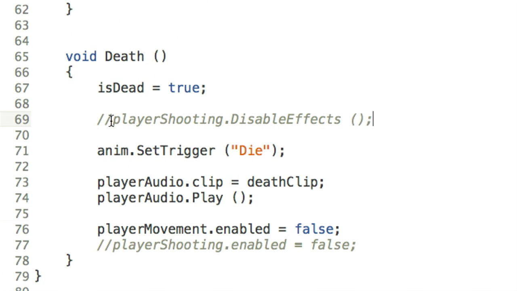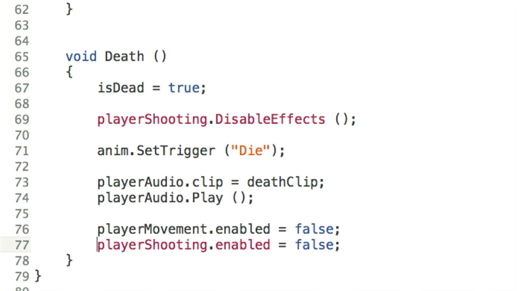So we want to be able to put that back in so that when the player dies he can no longer shoot his gun, because if he can shoot while he's dead then he needs to be on the other side with the zombies. But we haven't got our references to player shooting yet, so we shouldn't be uncommenting them yet.